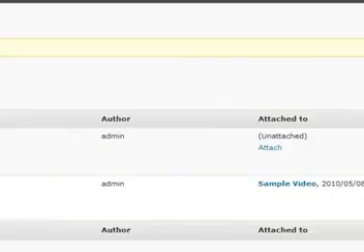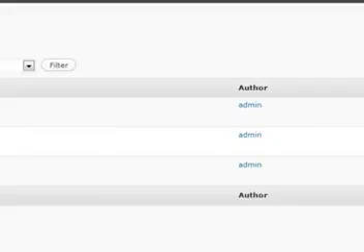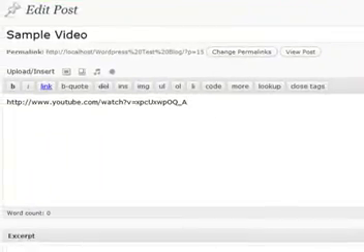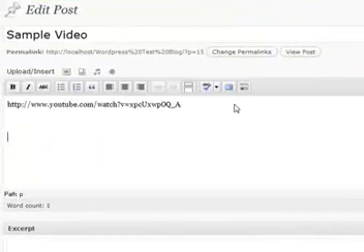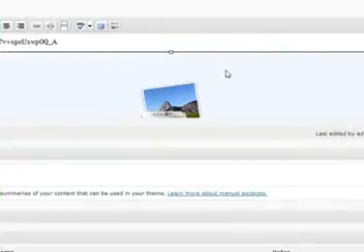Now if I actually go to the post, sample video, and I enter a short code, and a short code is basically a special code that allows WordPress to convert things automatically for you, and it's called gallery, and it's built into WordPress automatically. This will convert all of my pictures and images that I have put and attached to this post into a special gallery for me. And so I hit update, and suddenly this appears here.